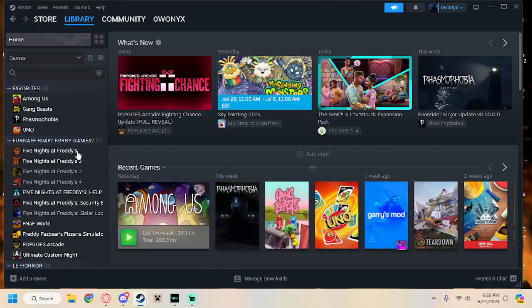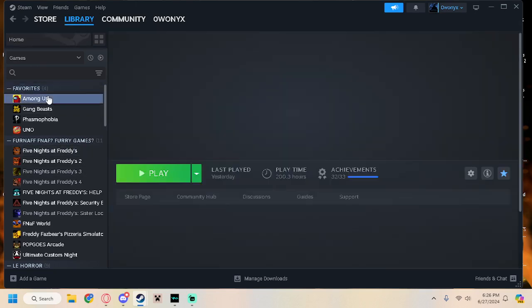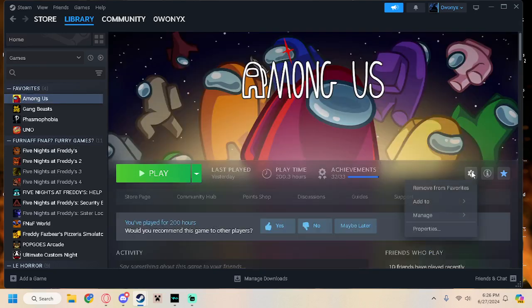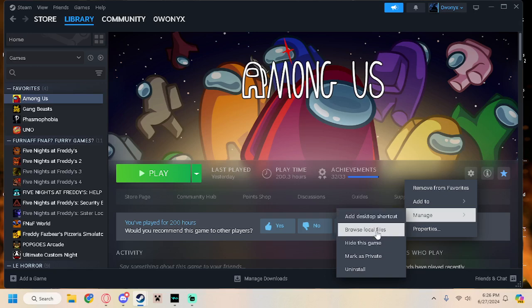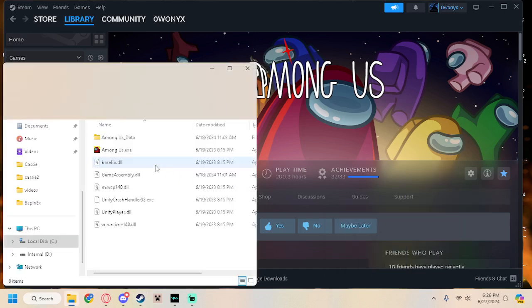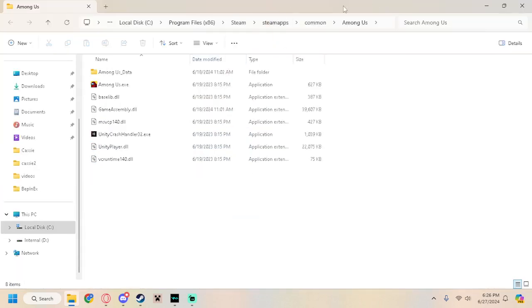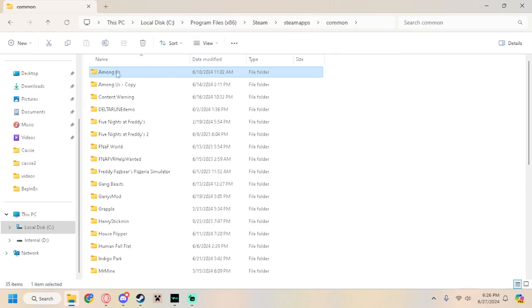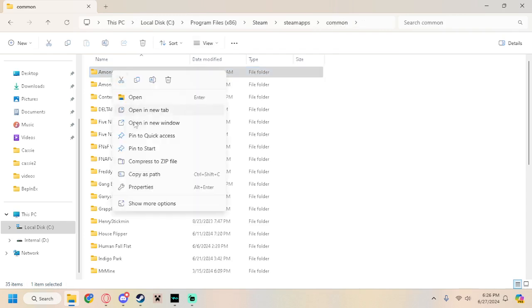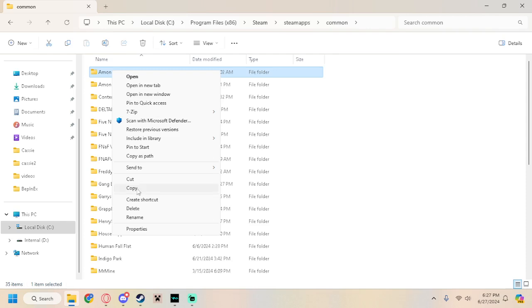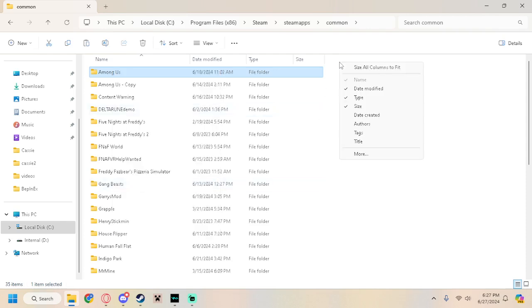You go over to the library, and then you go to Among Us, press the gear here, Manage, Browse local files. Now that you're in this folder, you'll want to go to Common and right click on your Among Us folder. There should be a button that says copy, like here. Copy. And then right click off to the side.